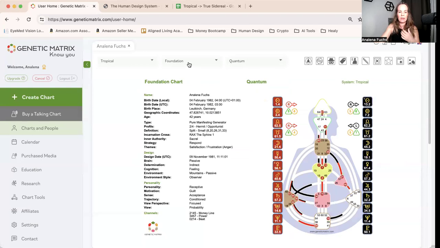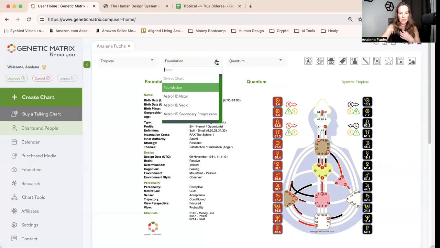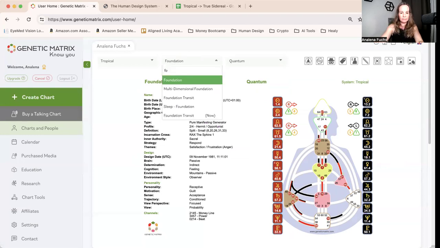And if you want to know, okay, in what gate is the sun right now? What is the transit? In Genetic Matrix, you simply click here where it says foundation. And then you type in foundation. And then here you have foundation transit. So you want to click on that.